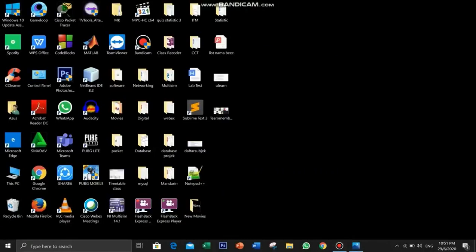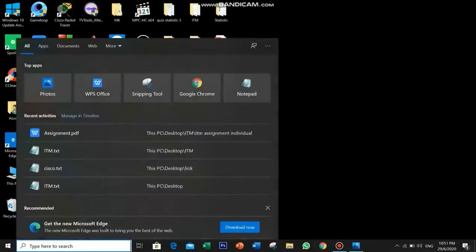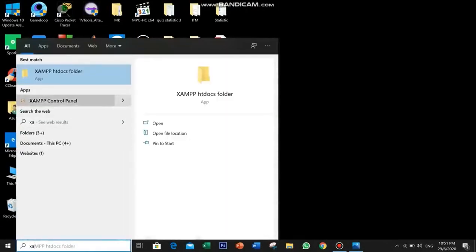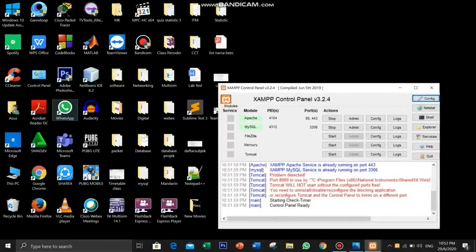First of all, I will show you how to open the website using XAMPP server. Open the XAMPP server, then we need to click the start button at the Apache, and it will give access to the PHP file content.